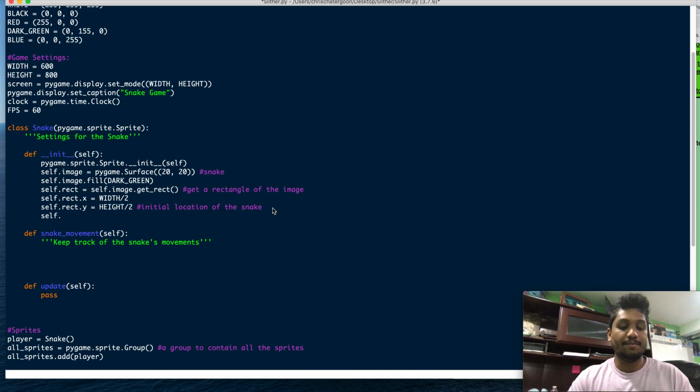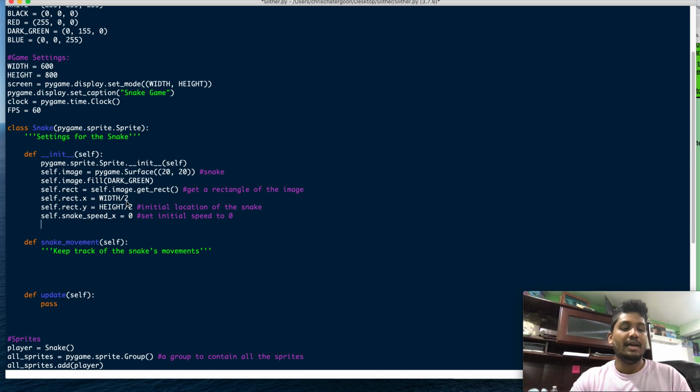So self.snake_speed_x, I use underscores to separate spaces, is equal to 0. We'll say this is the initial speed set to 0, and then self.snake_speed_y equals 0. Okay, so right now we're not adding anything. It's literally just sitting there.